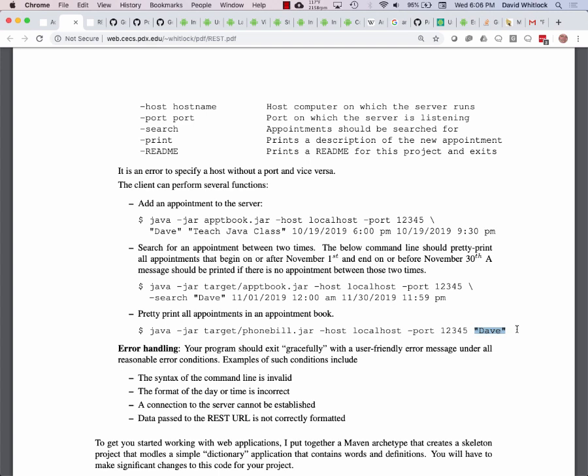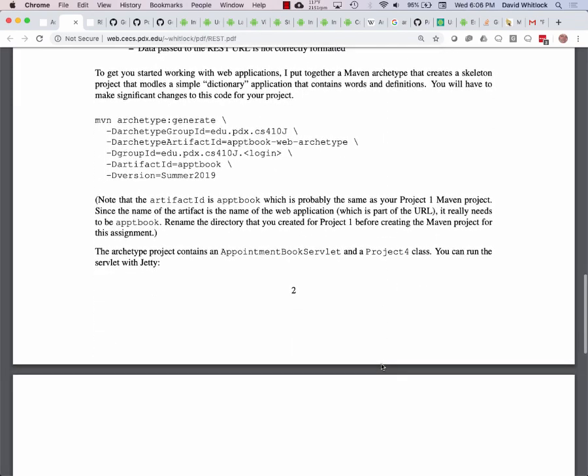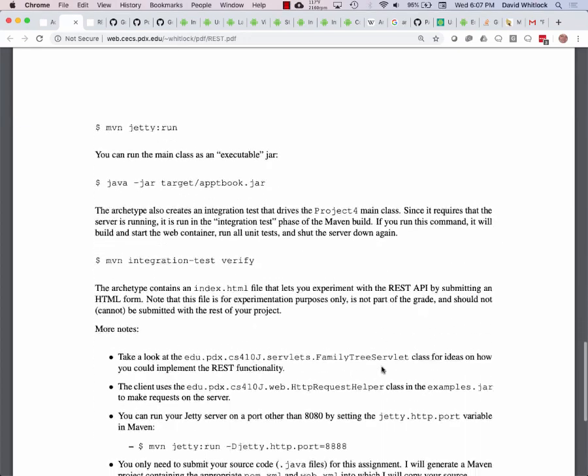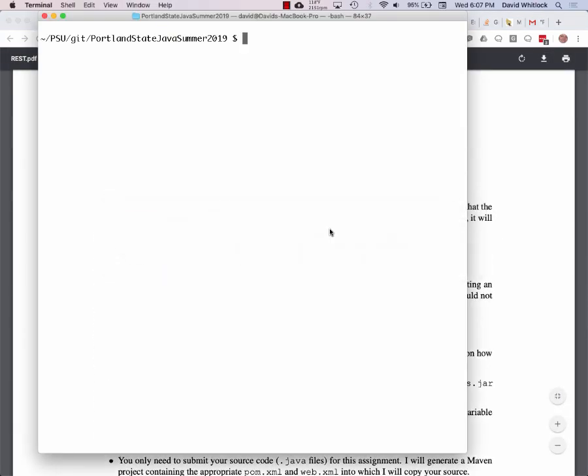Fasten your seatbelts. We're about to look at some code. There is a Maven archetype and stuff. Let's go look at the code.